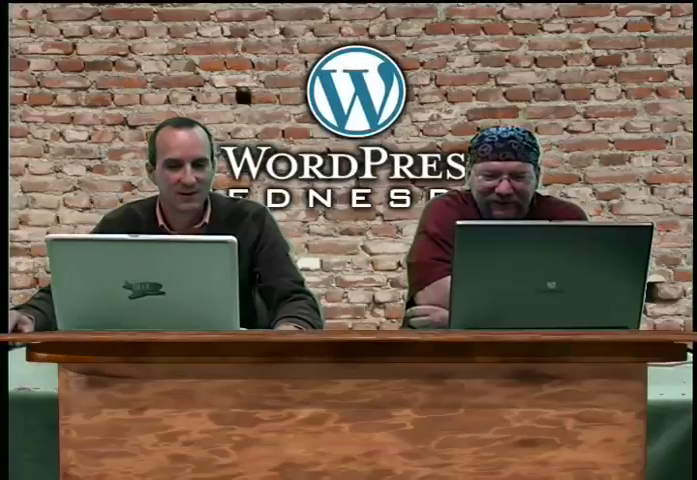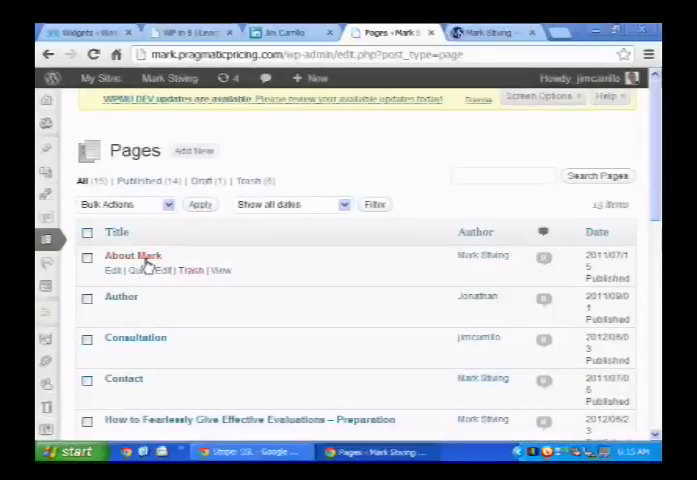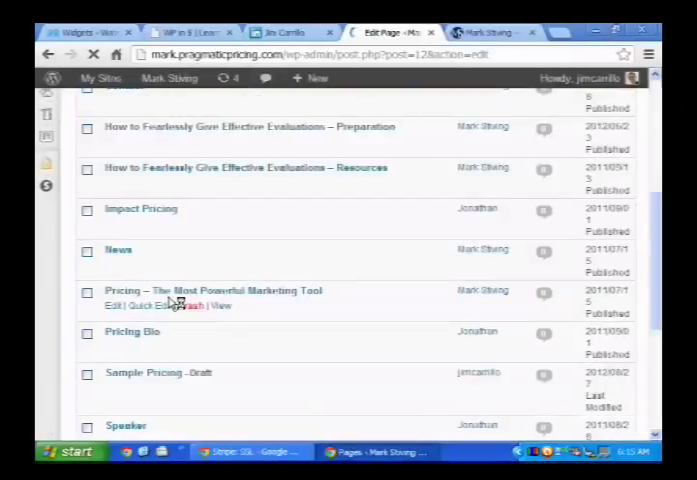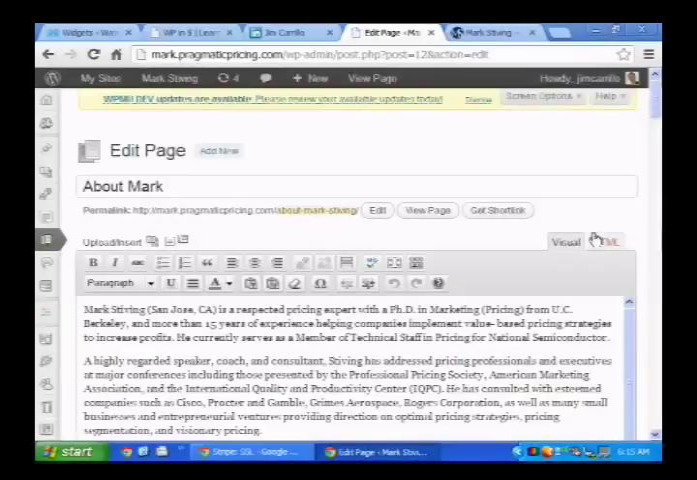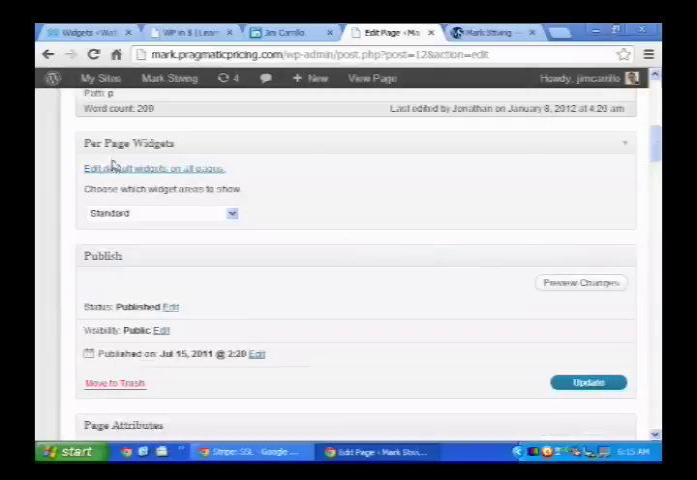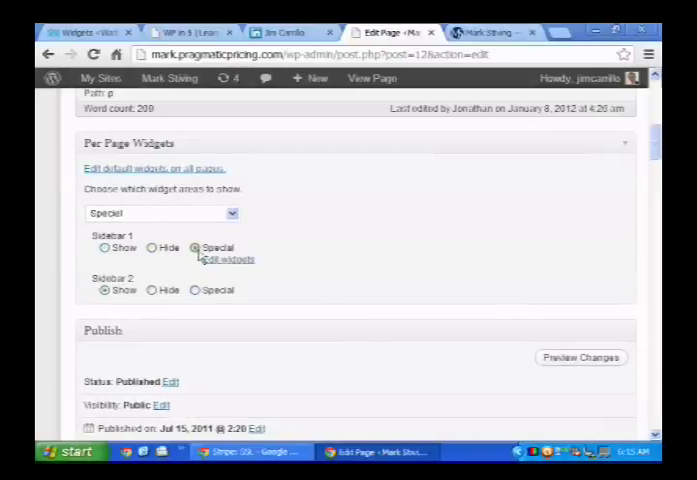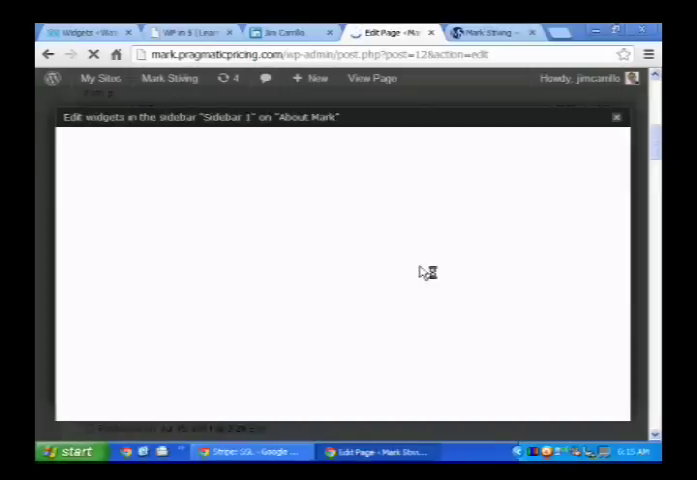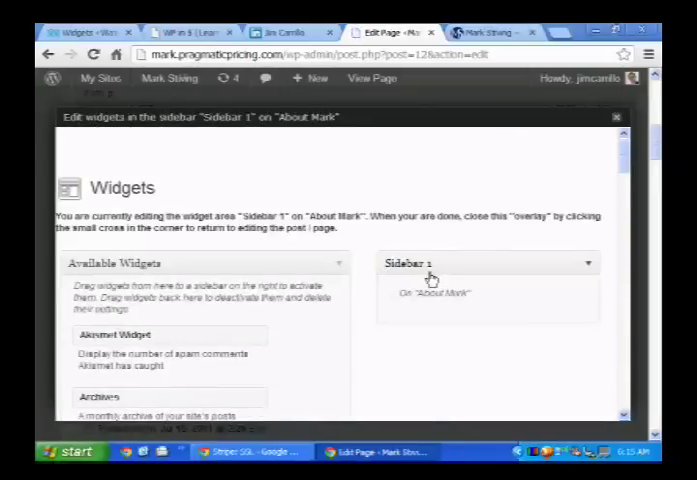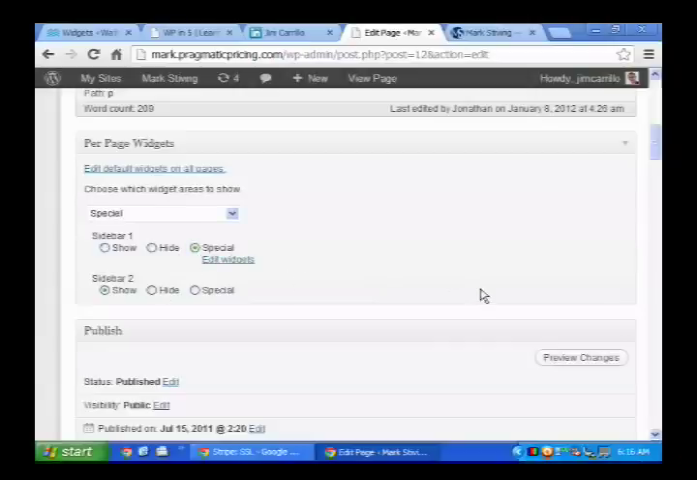So, for example, I went to About, and he's got like 7 pages. On the About page, there is a per page widget. This is the same thing you did, right? Okay. Right. And I can choose sidebar 1 is special, and click Edit Page, and I add the widgets right here, just like yours. Okay. But I'm doing it from within the page itself. The page itself, so it's creating its own widget. Yeah. Okay. And that's kind of what yours is doing, huh? Yeah, basically the same thing.